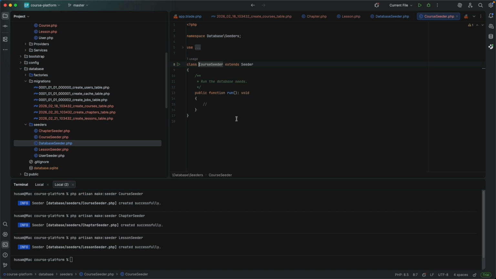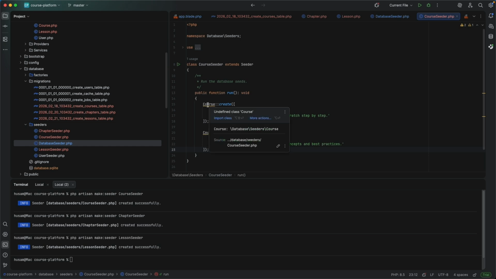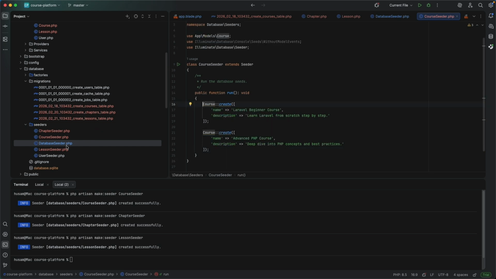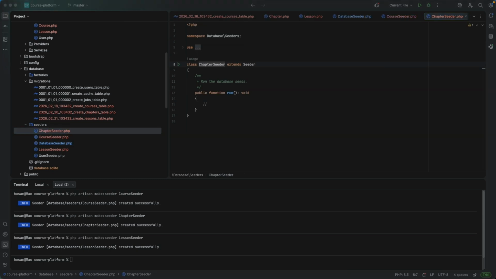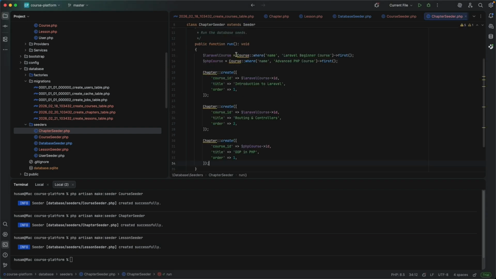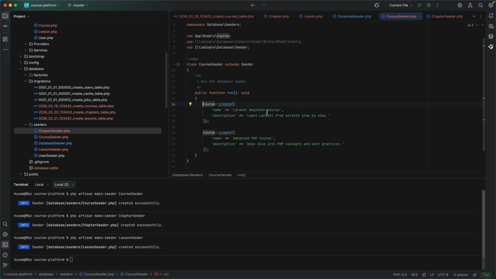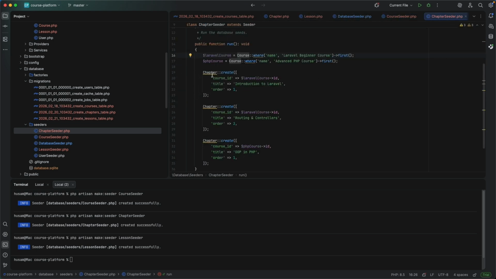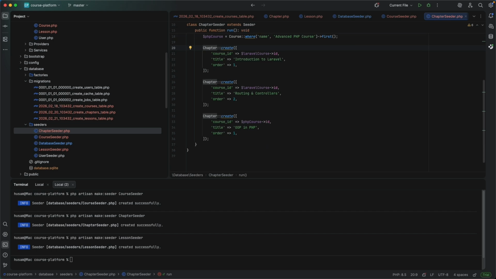I have created two courses, so I will copy and paste, just the name and description. Similar for the chapter. I go to the chapter and I have created some chapters here. I grab the course where the name is equal to this one, and create the chapters for that course. I created two chapters for Laravel and one for PHP. Finally, the lessons will have some lessons, which is very straightforward.